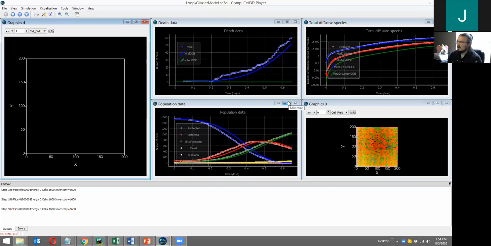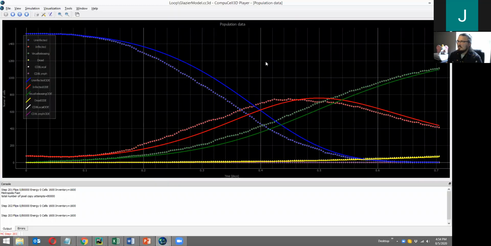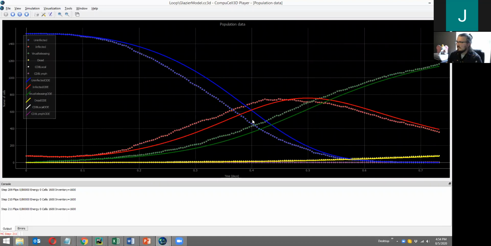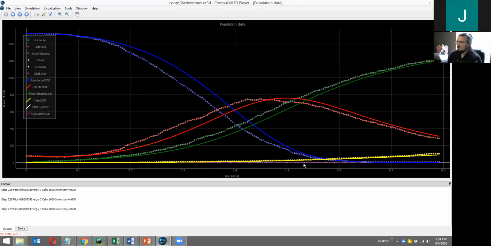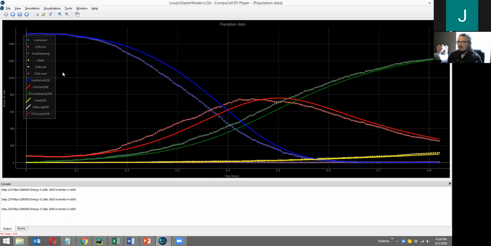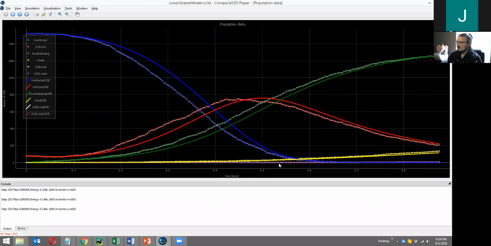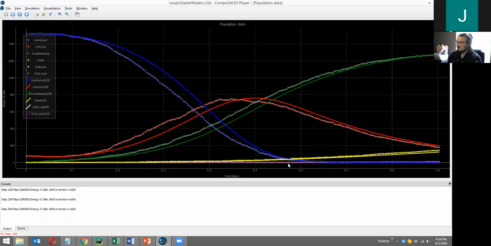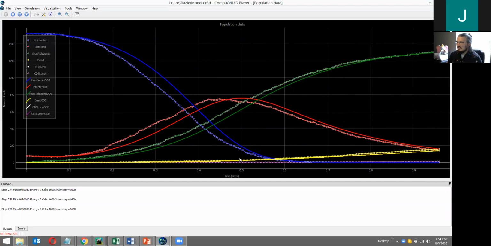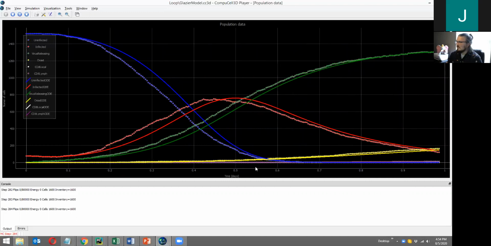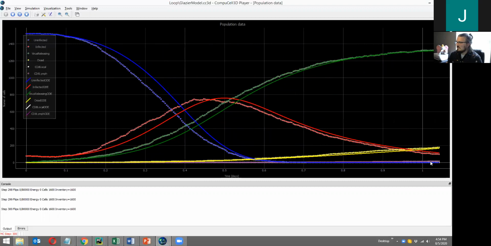Now, when I expand my population data window and look at the very bottom here, the purple dots, as I define them, the lymph node immune cells were purple. Even though the value is 0 currently, I now have a value showing up for the number of lymph node immune cells. And as my simulation goes on, I see that value rising.